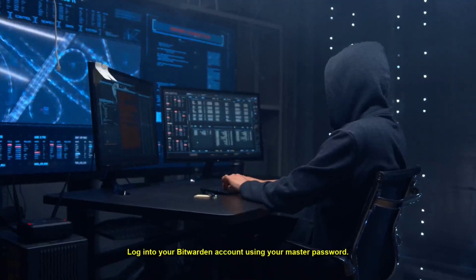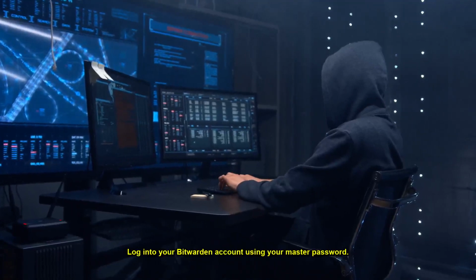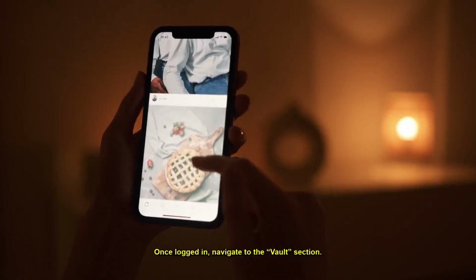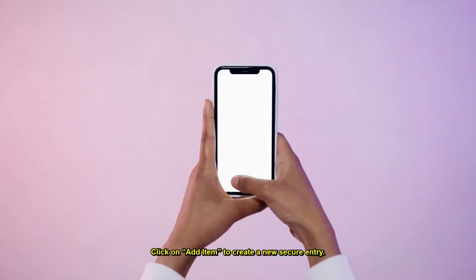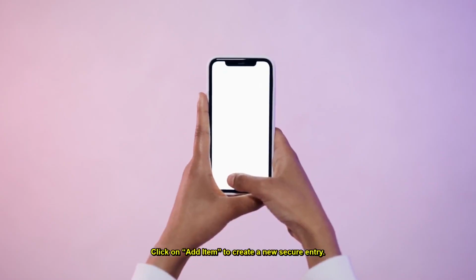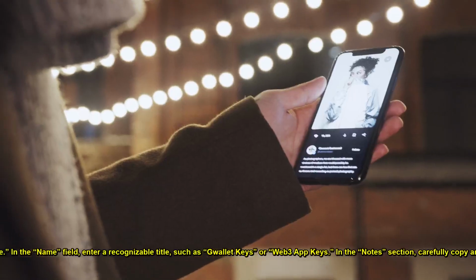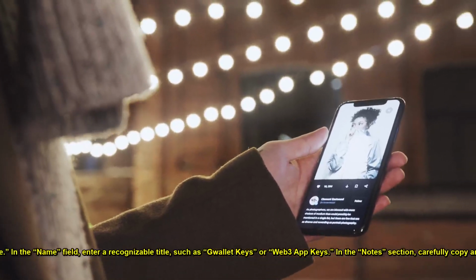Log into your Bitwarden account using your master password. Once logged in, navigate to the Vault section. Click on Add Item to create a new secure entry. In the Item Type dropdown, select Secure Note.